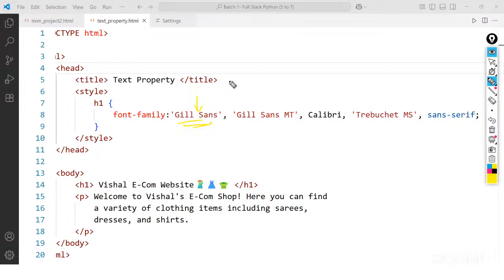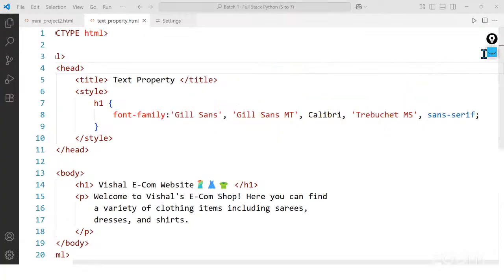If your browser doesn't have this font, by default it will go to this font, right? Let's say your browser doesn't have this font also, then it will move to the next font. Again, it will come to the next, right? Like this way, it will check. For first priority, it will give to this font.